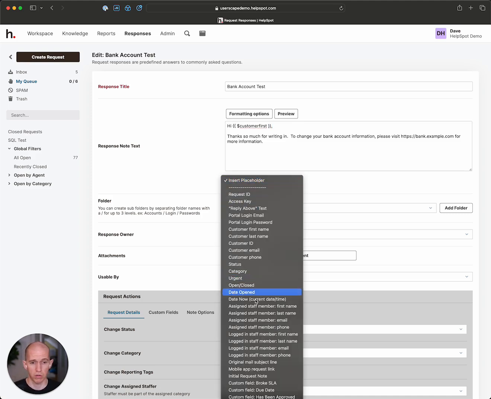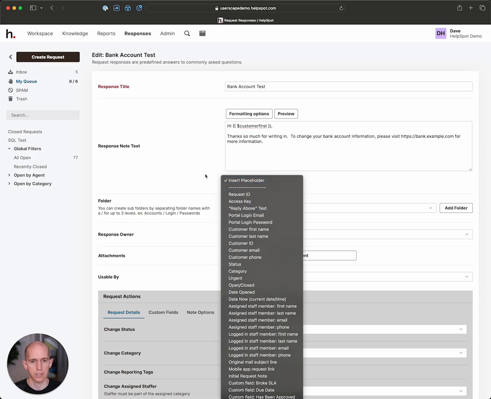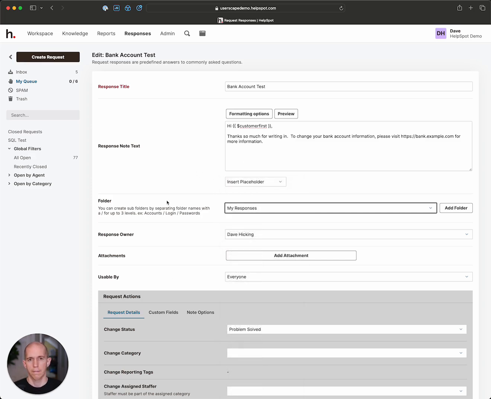There's a super long list of things. You can insert custom fields. So if you are capturing information like due date, customer ID, anything that you would like to include as part of a response, you can do that as part of using placeholders. So as you're editing or creating a response, you can see this insert placeholder menu right here.